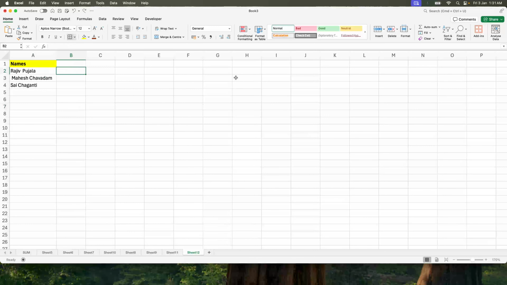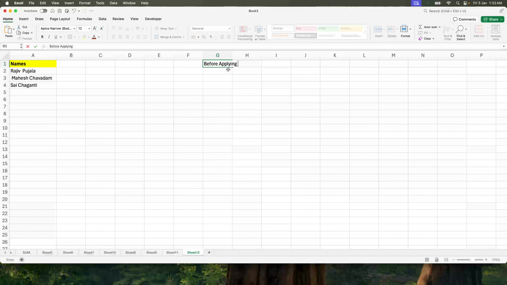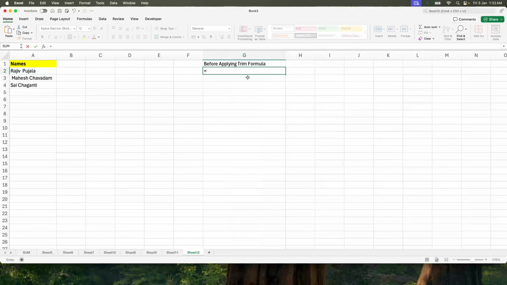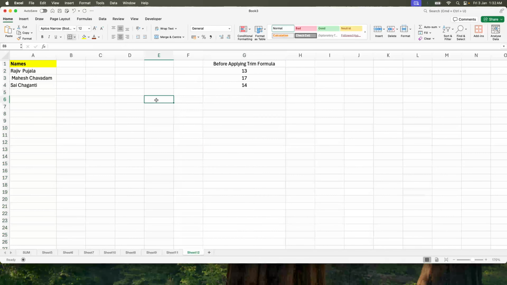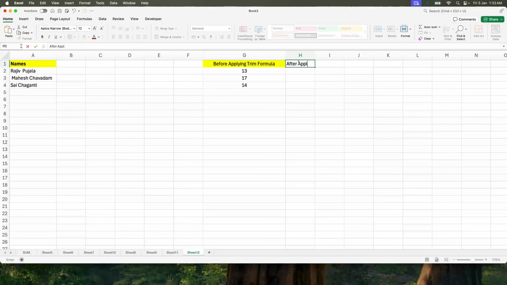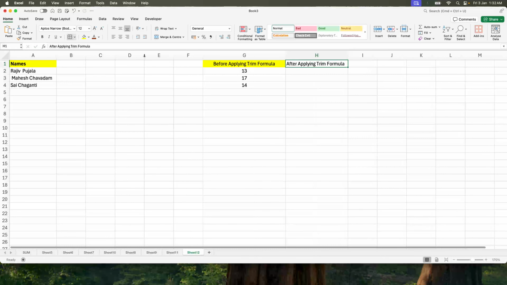For example, I'm going to do the length over here. Before applying the trim formula, let's say here is equal to length of this one. Let's see the length. Okay, so this is the length, which is cool. Now this is before applying the formula. Now here, after applying the trim formula, let's see the value over here.